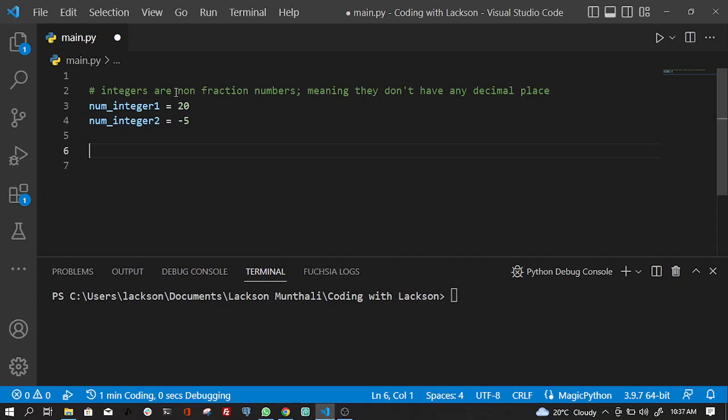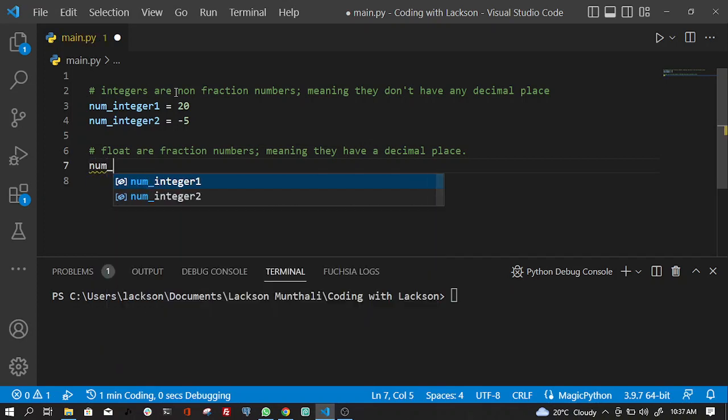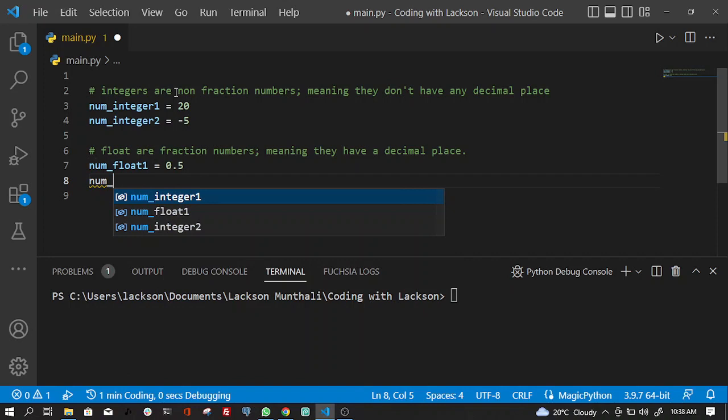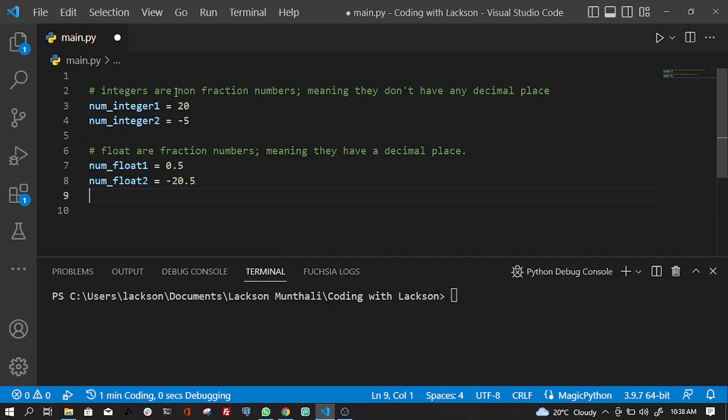Now let's try to declare floats. Floats are fractional numbers, meaning they have a decimal place. So we can say num float 1 is equal to 0.5, and num float 2 is equal to maybe negative 20.5.